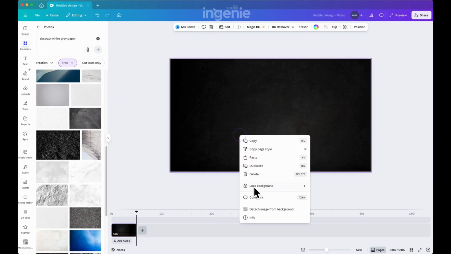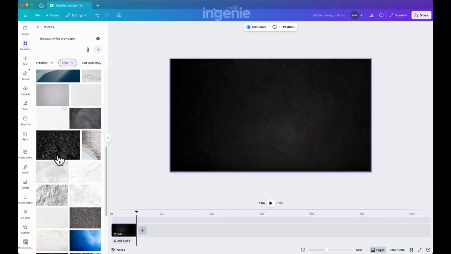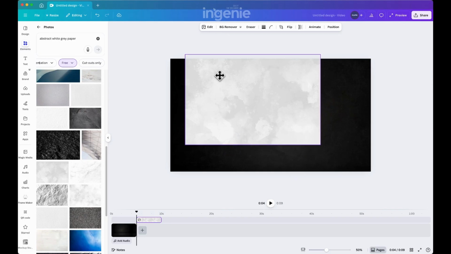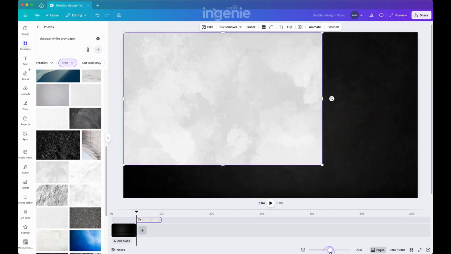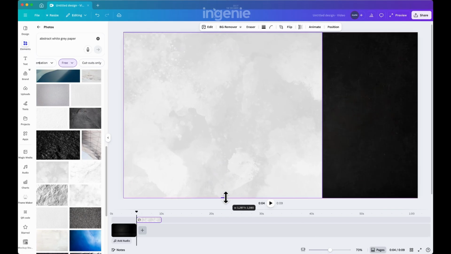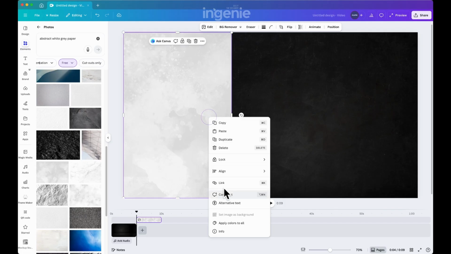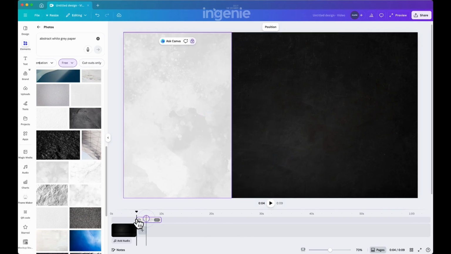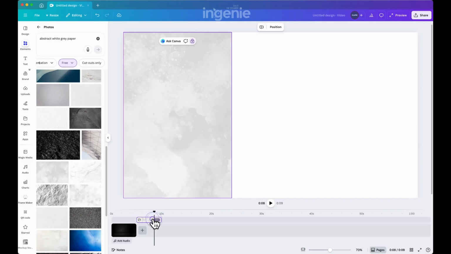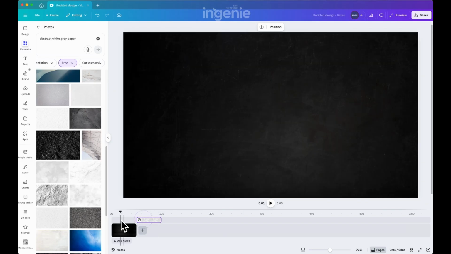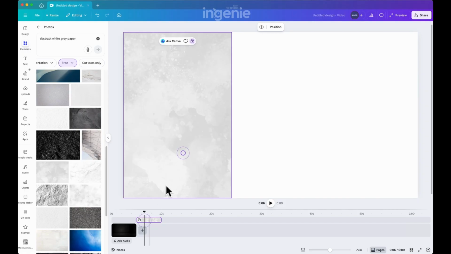Let's lock the image so we do not accidentally move it. I am trying to move this frame to 0 seconds, but it won't let me do it. I'm going to unlock it for a second.